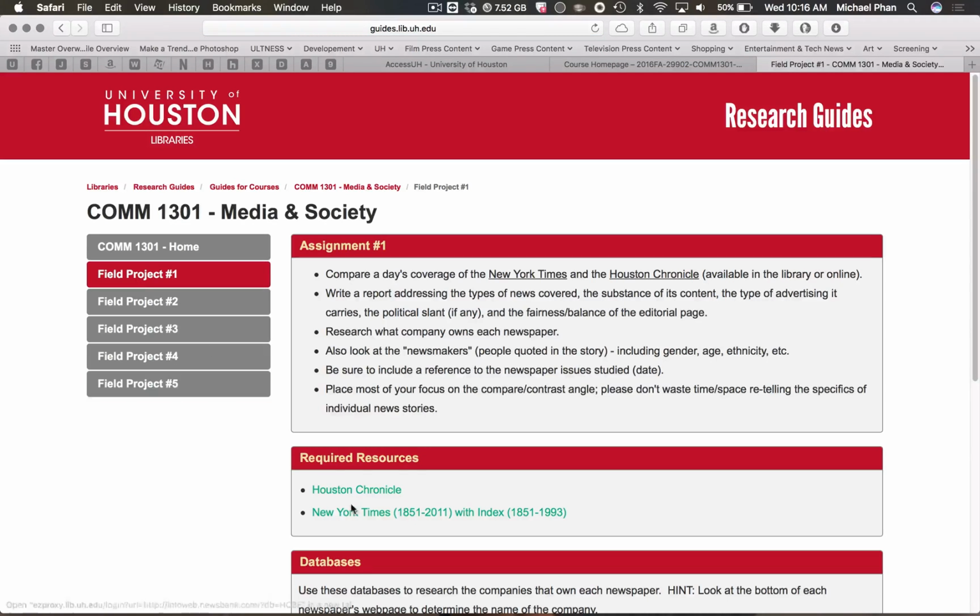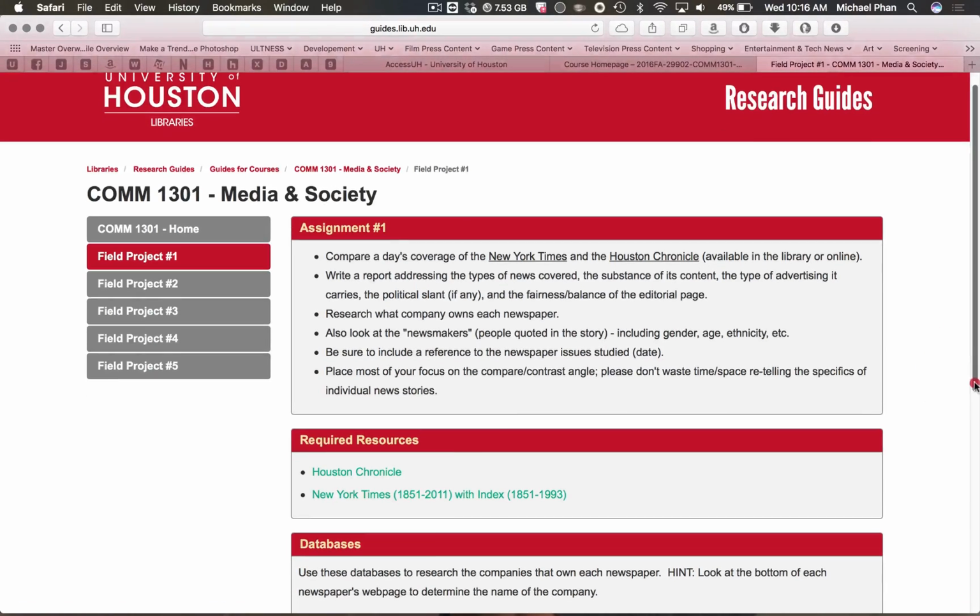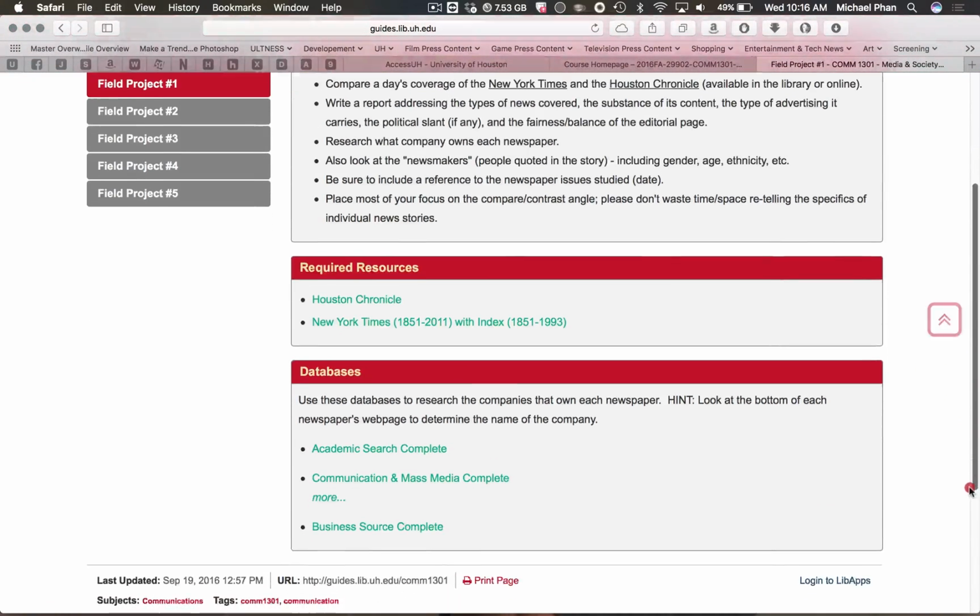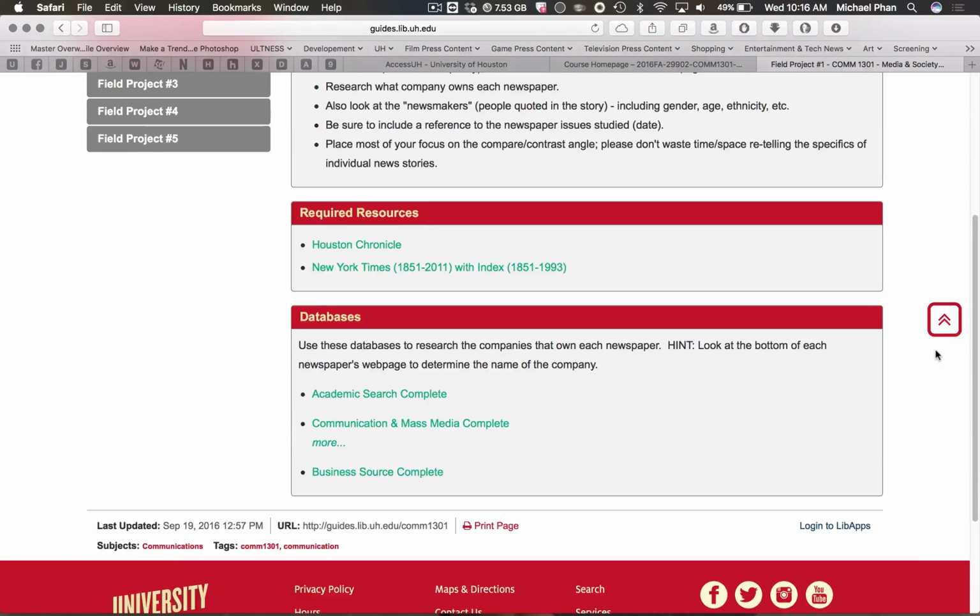For example, the first project is comparing the same day of the copy of the New York Times and the Houston Chronicle. Really, the basis for the assignment is to see how the same news might be covered differently or how they might choose to use different news, primarily on their first pages, and then also the op-ed or the editorial pages in both the Chronicle and the New York Times, and then also take a look at their advertising and other pieces in the rubric that you can see above there.